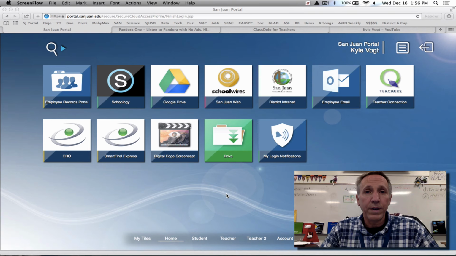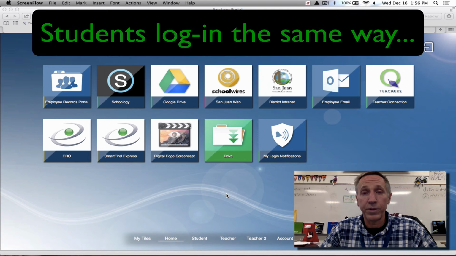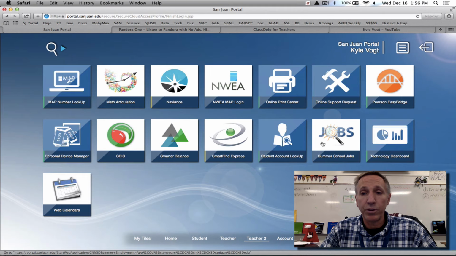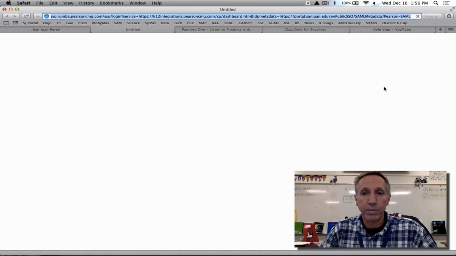So we're going to start off logged into the district's portal page, and you want to find the Pearson Easy Bridge. It depends on your browser how many tiles are on each page of the portal. But I'm not going to find it until I get to the teacher number 2. Then I'm going to click on the Pearson Easy Bridge.